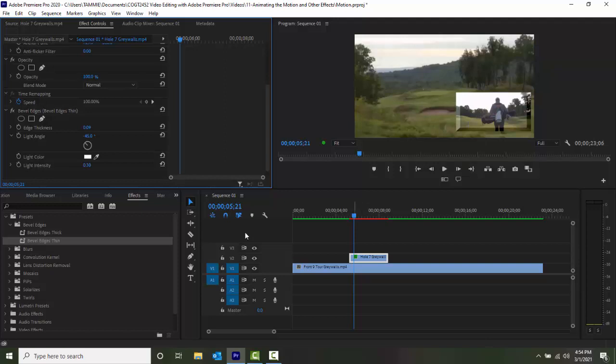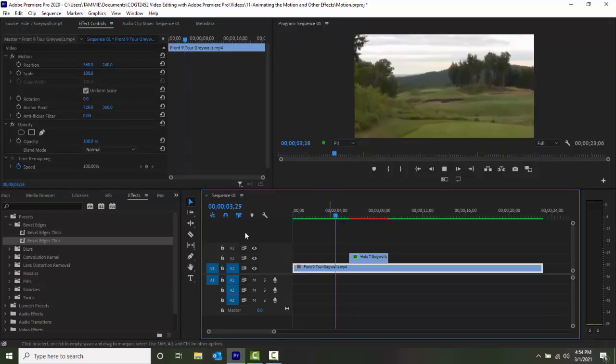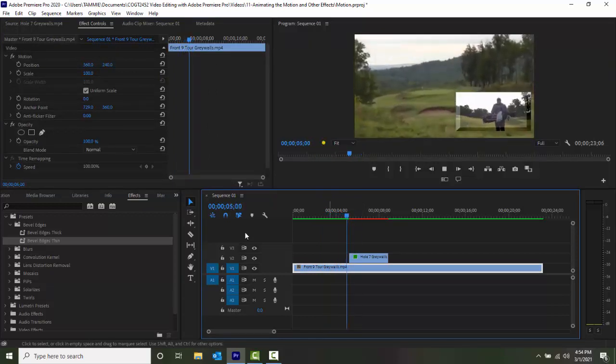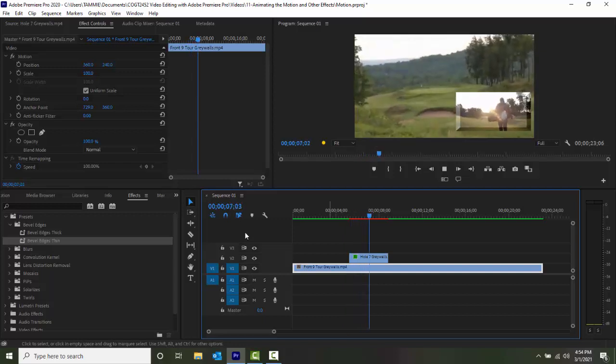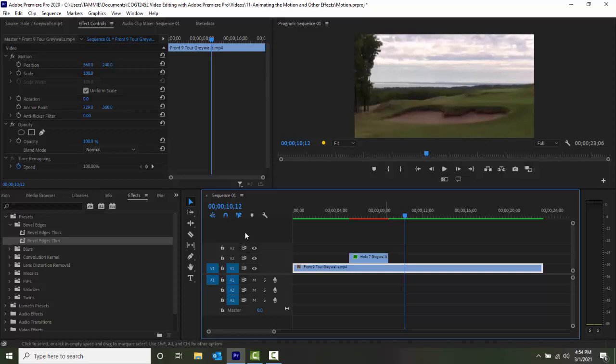And so let's just take a little quick peek at this. As I play this, you can see now that picture-in-a-picture. And I need to render it right here, so I'm just going to hit enter and let it render.